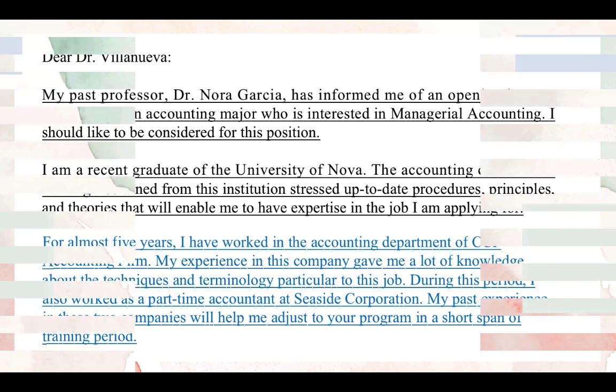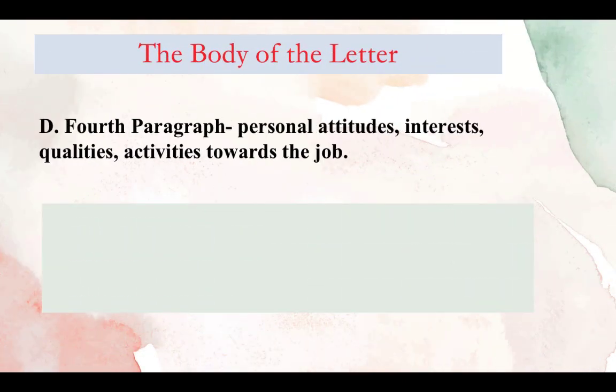Fourth paragraph. This part features your personal attitudes, interests, qualities, activities towards the job. Don't neglect this part. In this part, you are showing your soft power to assure the employer that you are just the qualified candidate for this job.